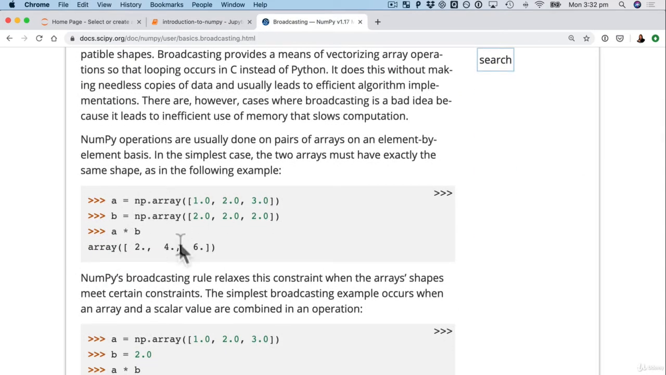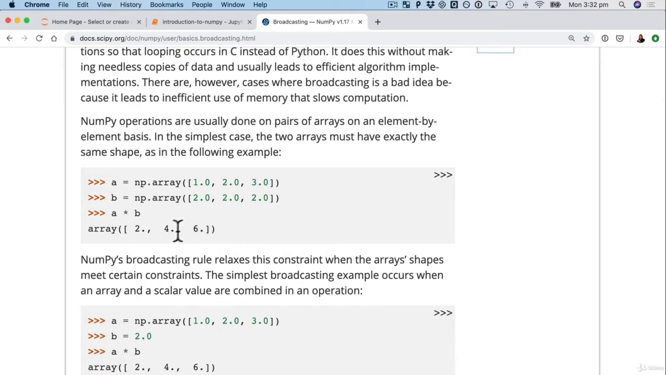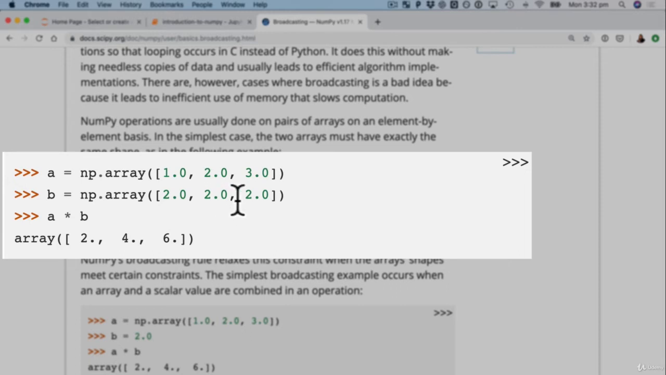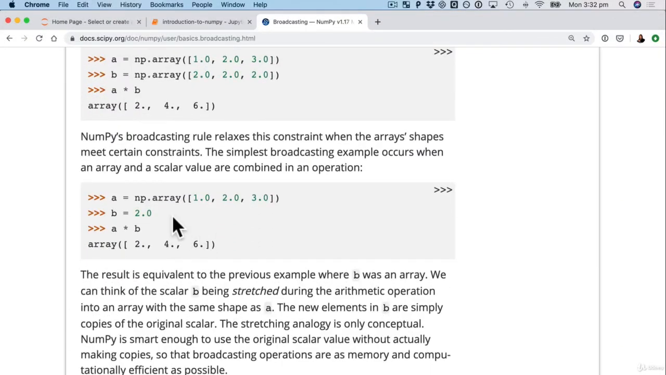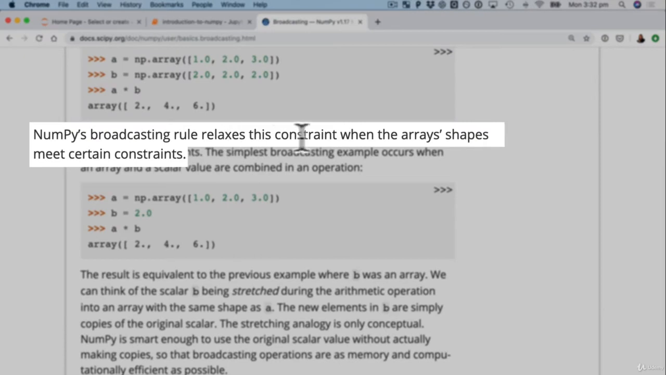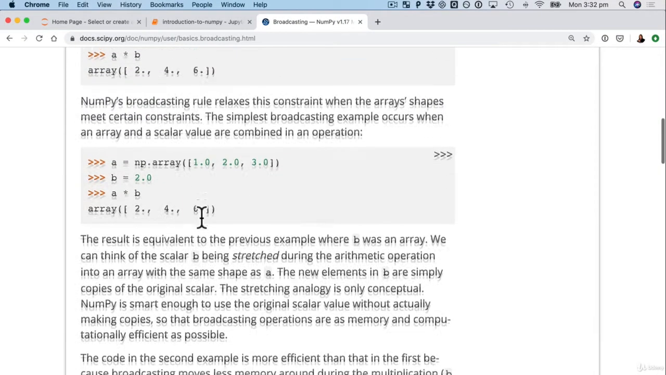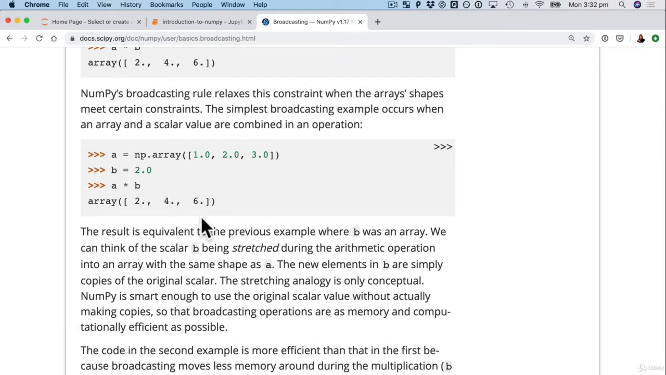Okay, we'll keep going. There's some examples here. So these are two arrays multiplied. They've got the same shape. 1, 2, 3 and 2, 2, 2. A times B is 1 times 2 is 2, 2 times 2 is 4, 3 times 2 is 6. That makes sense. And then the broadcasting rule relaxes this constraint when the array shapes meet certain constraints. Okay, so this is good. This is the kind of workflow you want to start getting into, right?